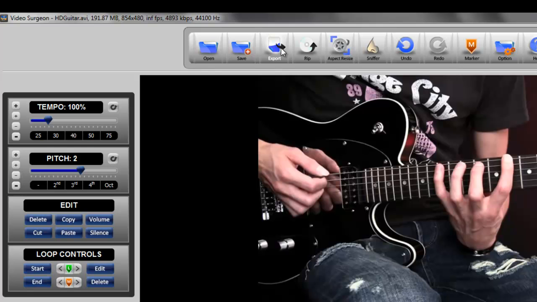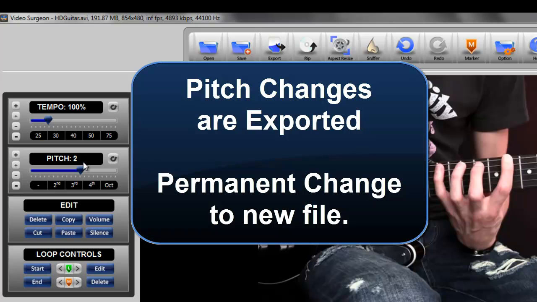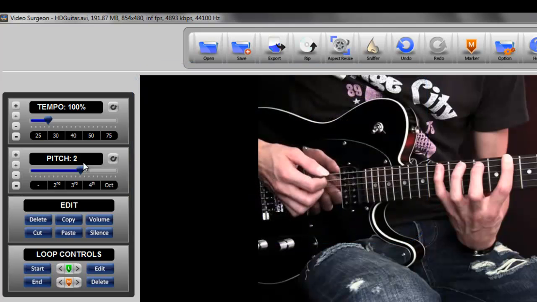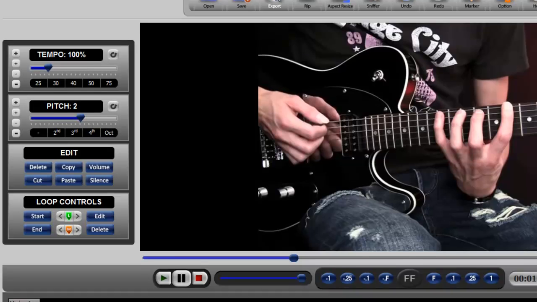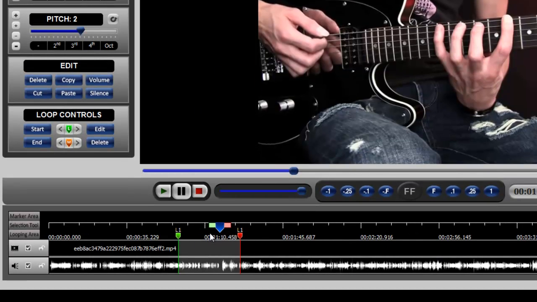The last thing that I'd like to explain is that when you go to export a song and you create a new video file, one of the things that's exported are key or pitch changes. So if you change the key of a video, and when I say video I mean the audio portion of the video, and then you export it, you're going to make that change, in this case the +2, permanent. So once you've created a new file through this export process, and then you open this video back up in Video Surgeon, or you open it up in Windows Media Player or any other player, the audio will play back at this changed pitch, and it's permanently changed because it's actually a new file that has been created.